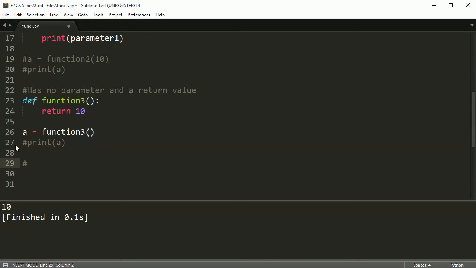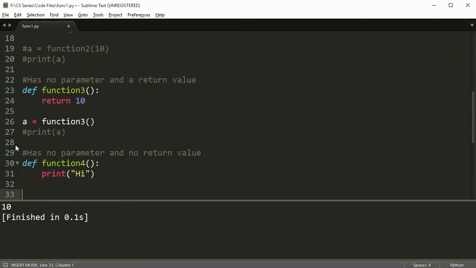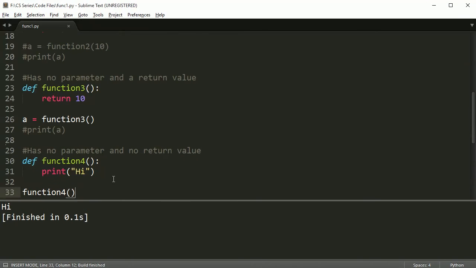And the last one would be no parameter and no return value. So that's going to look like function 4. And then maybe we do something in here, print hi, but I don't return anything. So I can just call function 4 and it says hi.